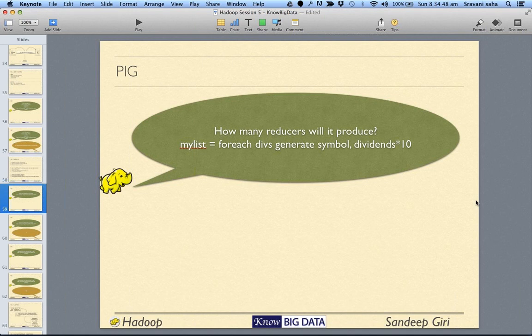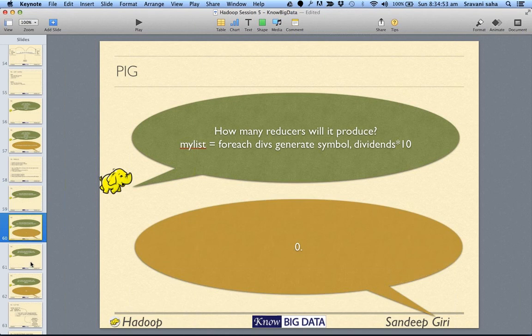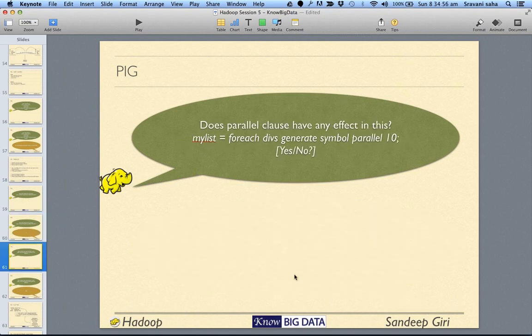Yes? No reducer. That is correct. There are no reducers. Now, next one is, does the parallel clause have any effect in this?